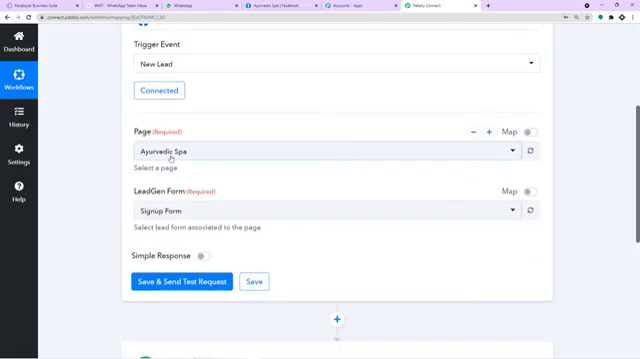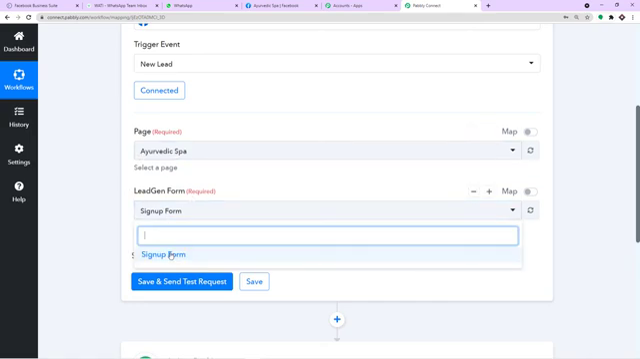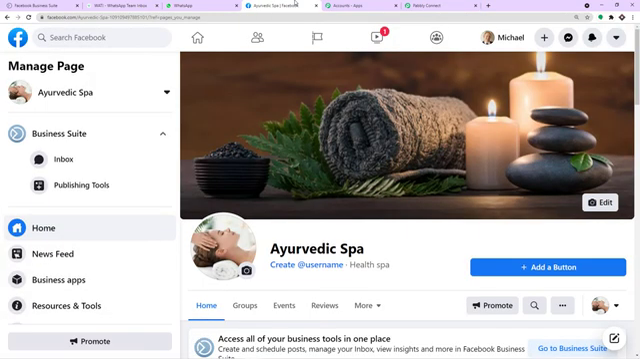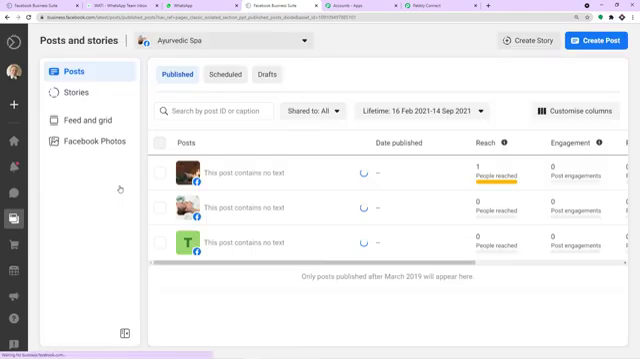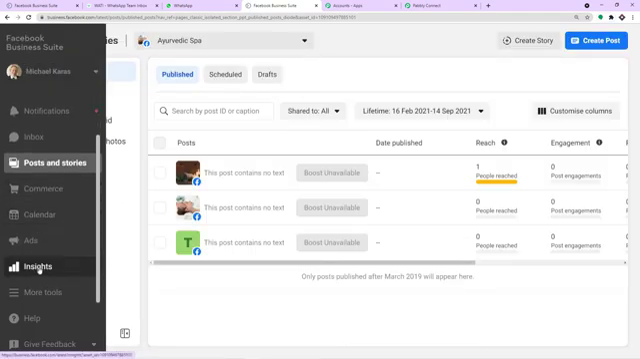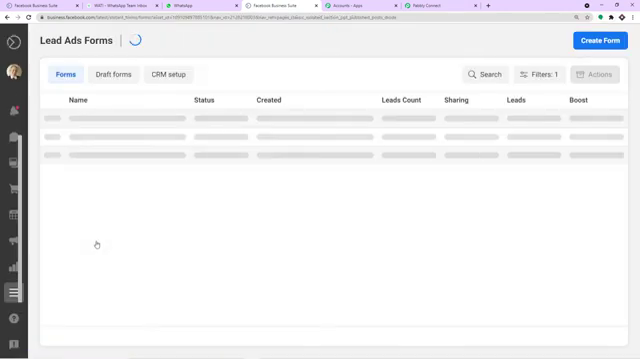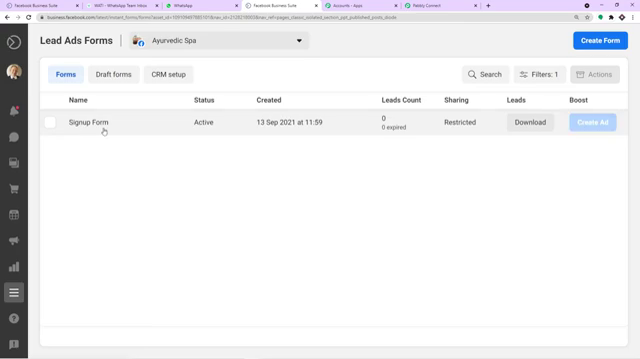Okay, so when I selected the page that is Ayurvedic Spa, it is showing the lead generation form for this particular page. Now this is a lead generation form that I've built for this particular page. So what I'm going to do here is, let me just take you to the publishing tools. I'm going to show you that particular form, and here you will find the option more tools. Click here, and here you will find the option that is instant forms. Click here. So this is the form, sign up form.